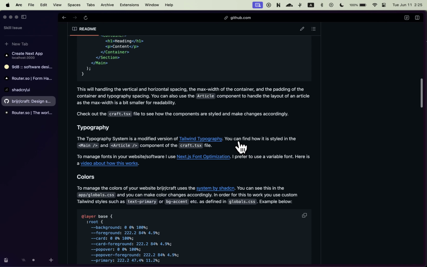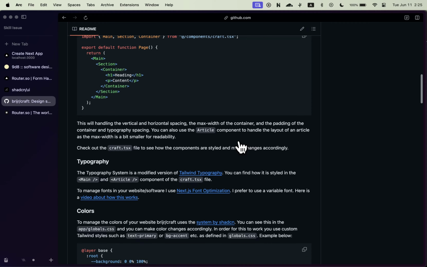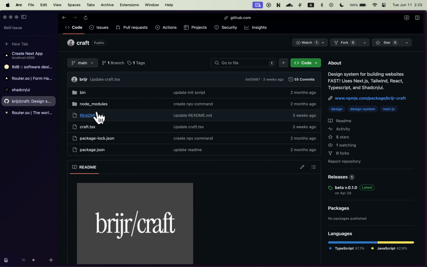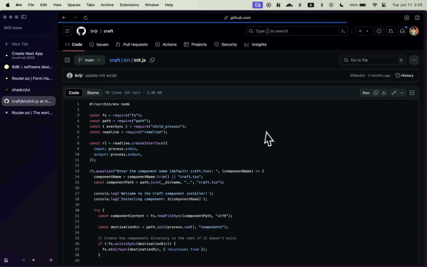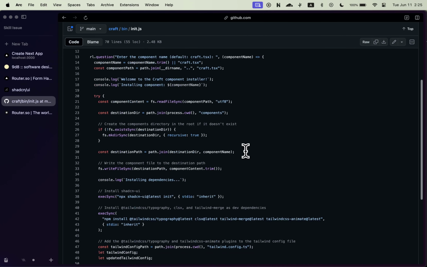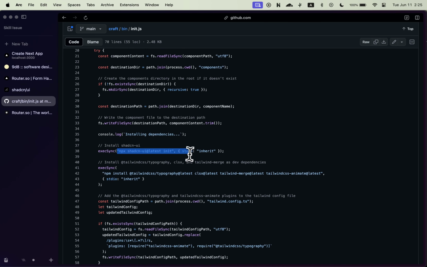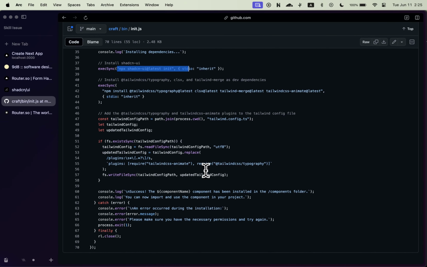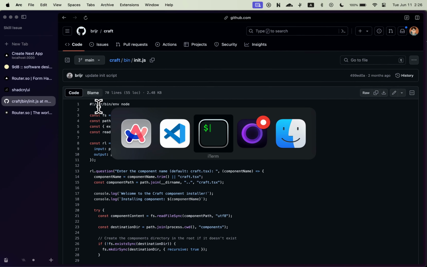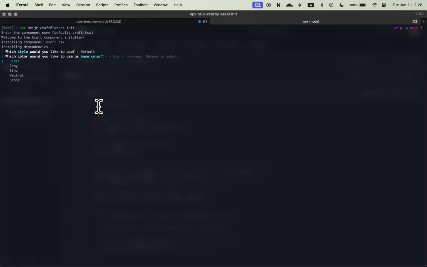I believe it scaffolds all of the shadcn stuff. Could be wrong on this. You can look at the init script. Yeah, so it looks like it does install shadcn. So let's go ahead and just run this command in this project. And then we're going to do this one. That, enter the component name. We'll keep it default. Let's install it. Okay, here we go. Yeah, so we get the whole shadcn.